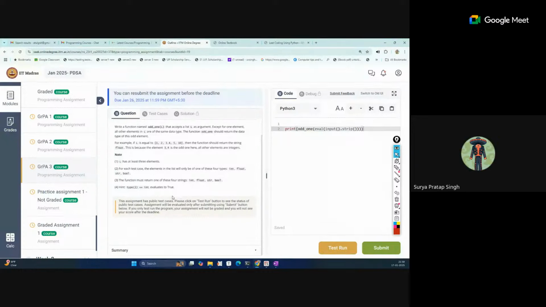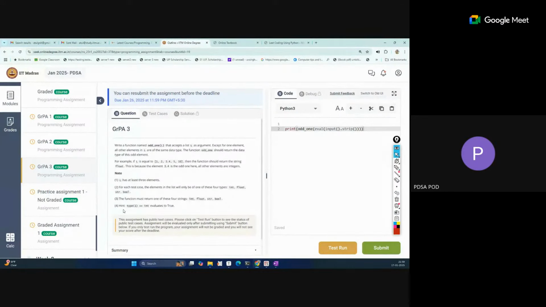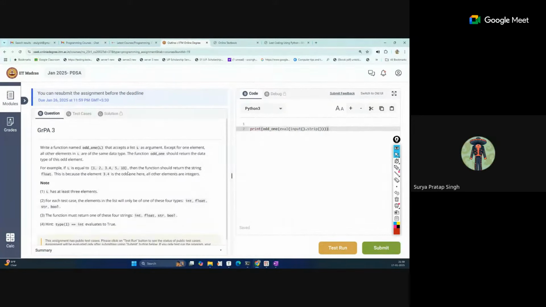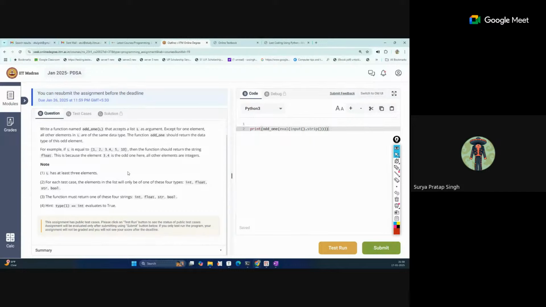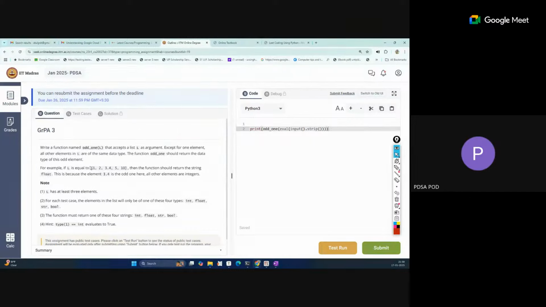Which question is it, sir? Could you zoom it? Okay, so here we have this number of elements. We are checking the type of each element, and finding the odd one, meaning any type which is different from the other elements. So all are integer, but one is float, so the output should be float.